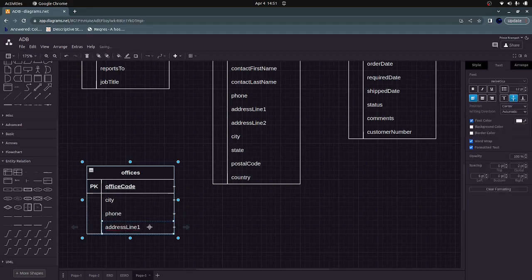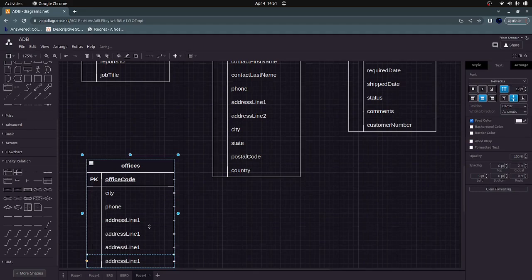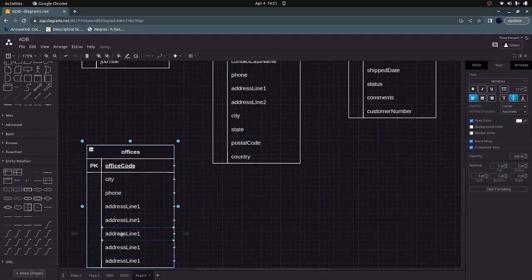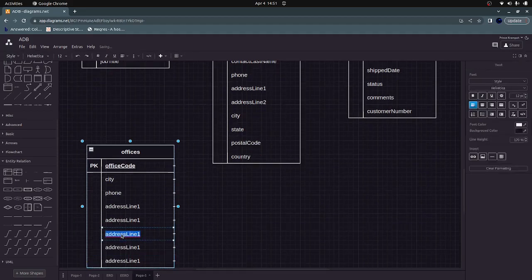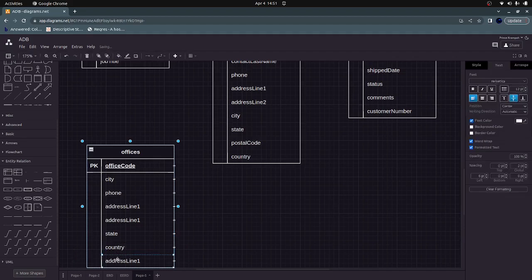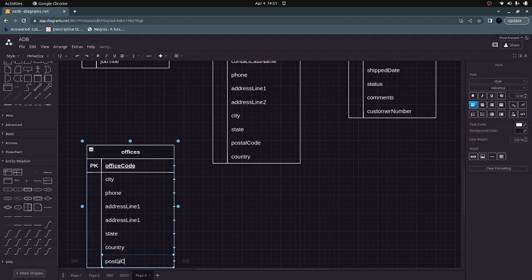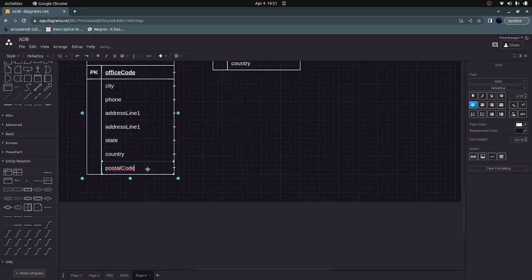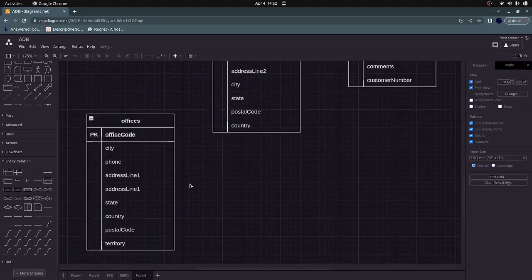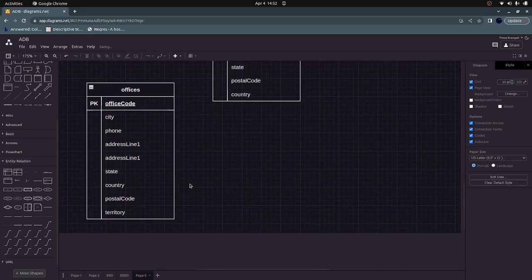So let me just select this and duplicate it a couple more times. So we have that one there, and we're going to go ahead and have state, and then we're going to have the country, and then finally we have the postal code and the territory. So postal code, and finally I need to duplicate another row. So duplicate this, and it's going to be territory. I hope that's the spelling of, yeah, territory. So good. So that's basically it.